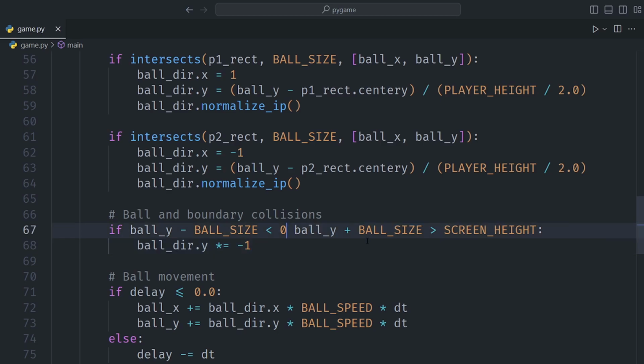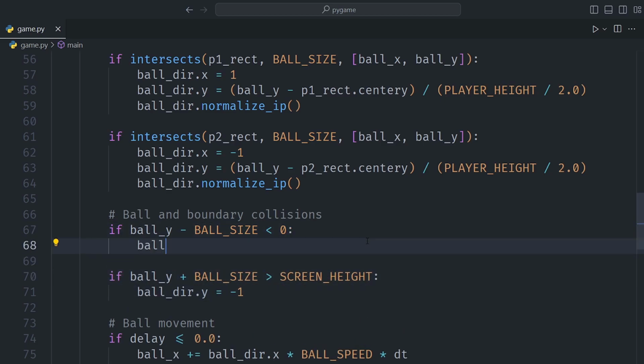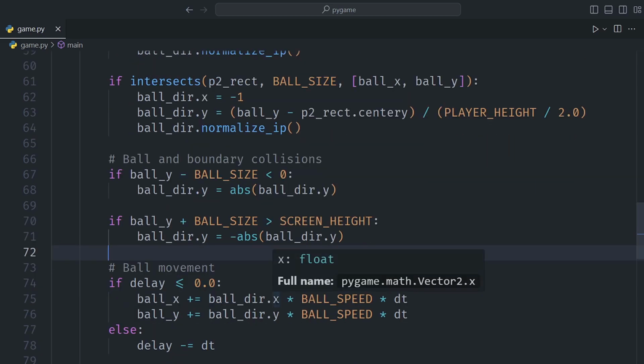To fix that, we'll just set it directly instead of inverting it. So if it is less than 0, which means it's gone up, then we can set this to the absolute value, because that would mean we want it to be positive, and if it's gone below, then we'll set it to the negative absolute value so that it's always negative.